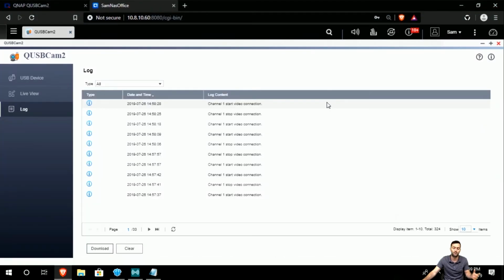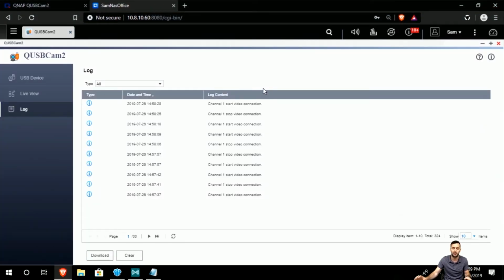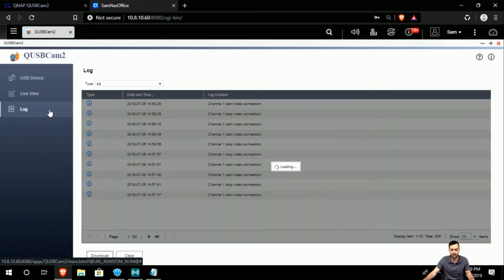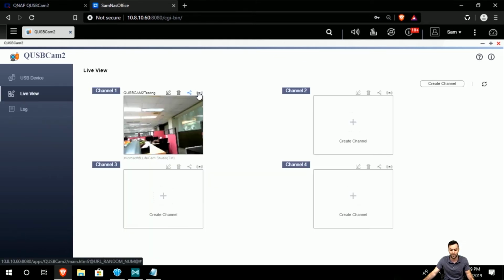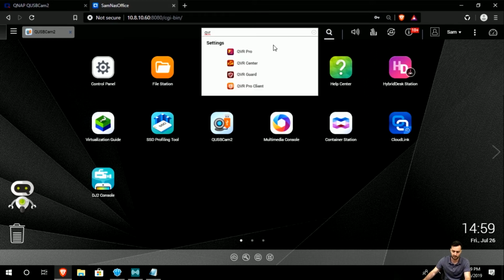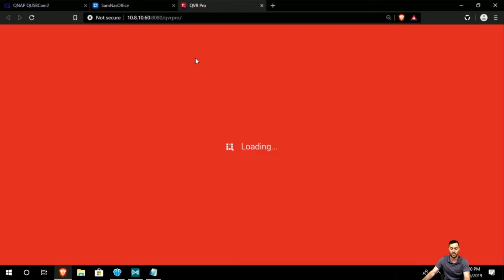But if you're building a small surveillance system, maybe you don't need to do data analytics with system logs from the QUSBCam2. Other than that, what we can do is make use of this camera and these features from the QVR Pro. So let me search for QVR Pro. I should have it here, right? And then we can open QVR Pro.